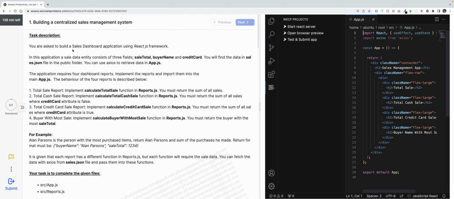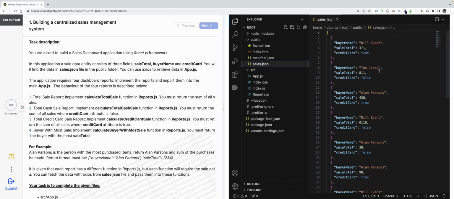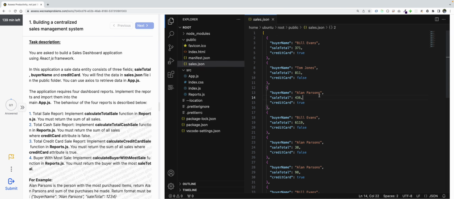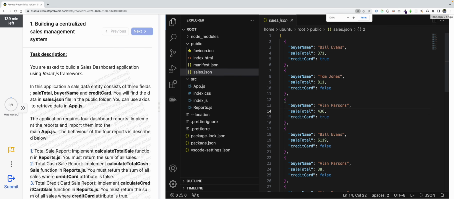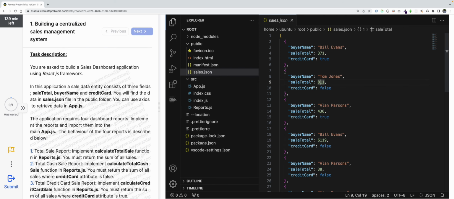In this application, a sale data entity consists of three fields: sale total, buyer name, and credit card. We will find the data set in a JSON called sales.json, and this JSON is residing under our public folder. If you go to our public folder and open the sales JSON, let me just increase the zoom a little bit so everyone can see it properly. I think this font size works.